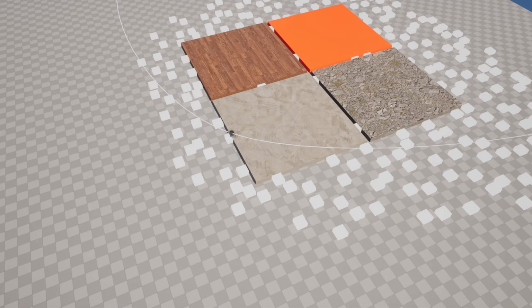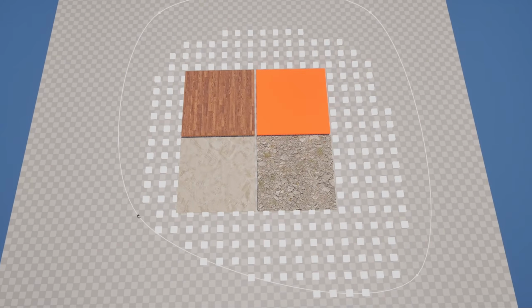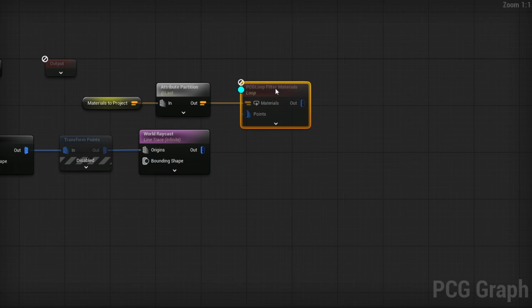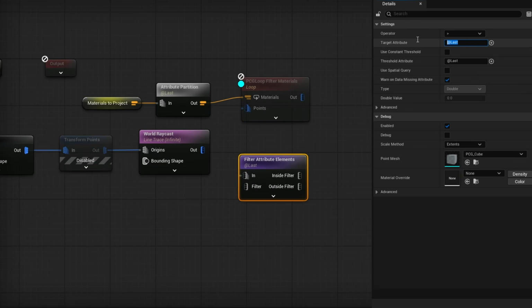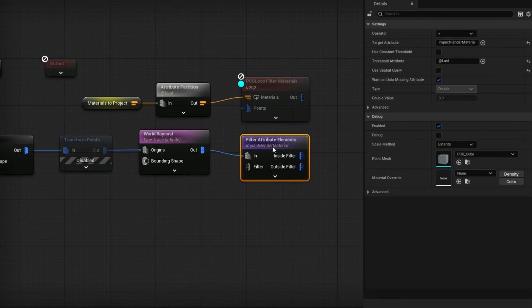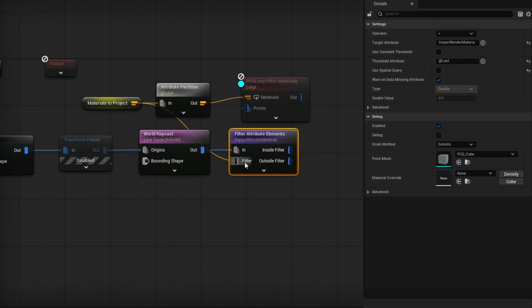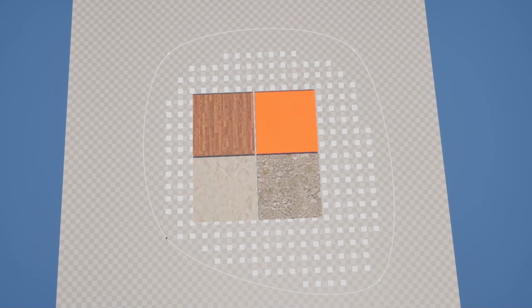But now let me show you what I meant by you needing a loop. I'm going to first go ahead and disable this transform points, just pressing E to disable it for demonstration. So now you can see a perfect grid. If I go ahead and detach this and then just use a regular filter attribute elements, we can configure it the same way. Target attribute will be the same as before. Plug this out into in, and the filter will be the materials to project. And then change the operator to equals, and then throw the debug in here from the inside filter. You'll see that it looks pretty good.